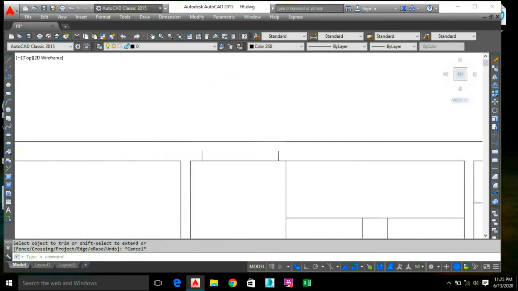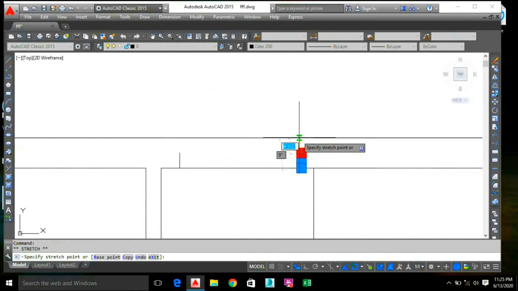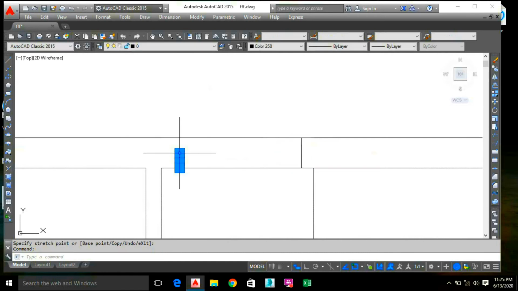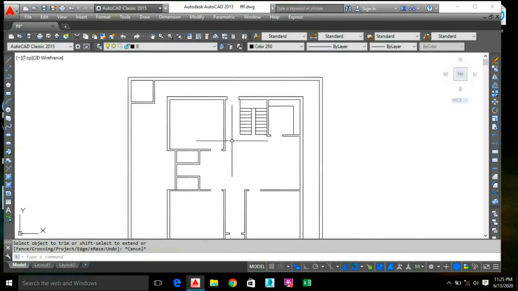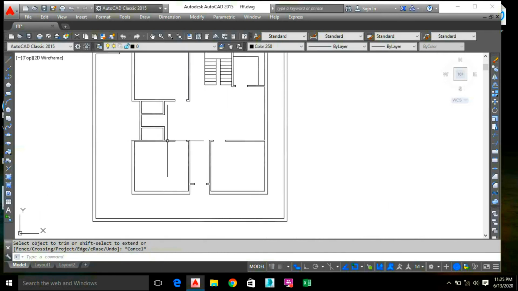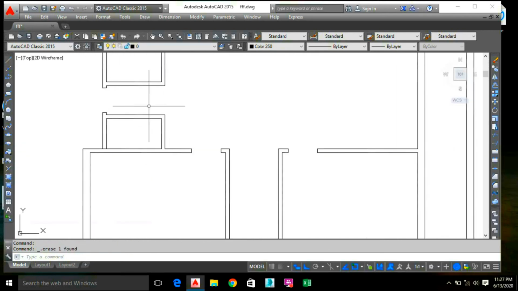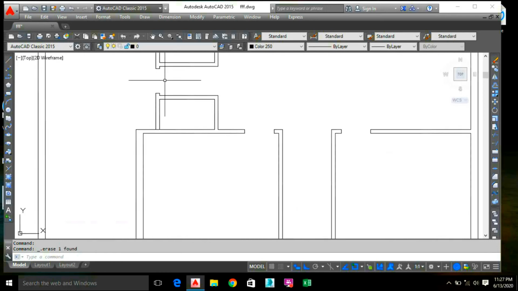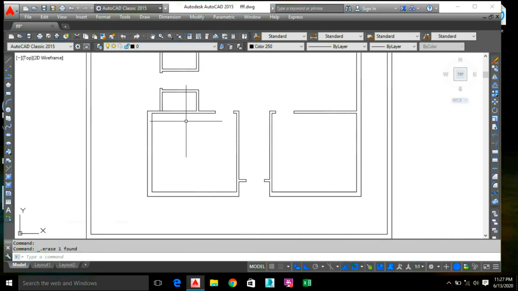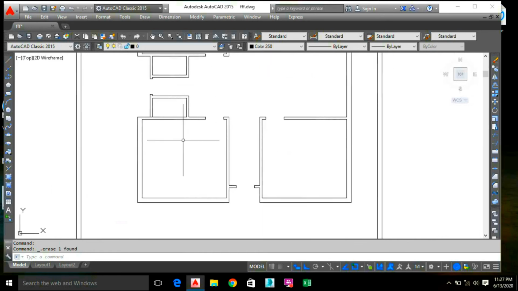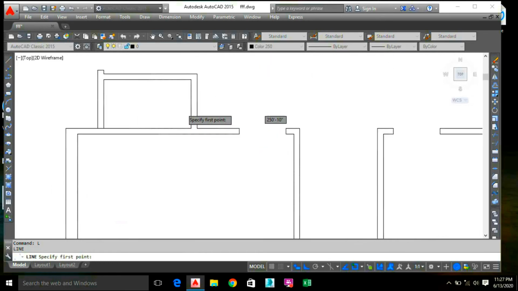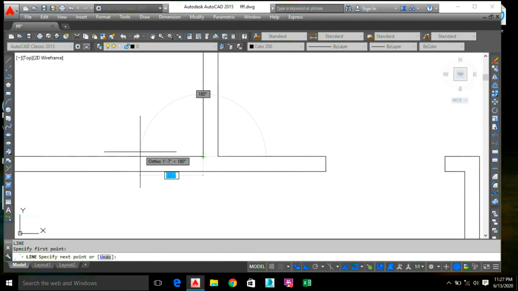Generally for the toilets and bathrooms we use the door sizes of 2.5 feet, means 2 feet 6 inches. So now I will create an opening like this here also, and now we will give the door to this entry also. So I'm giving a door of size 2 feet 6 inches here. Actually, due to the shortage of space I am giving the door size as 2 feet 5 inches.